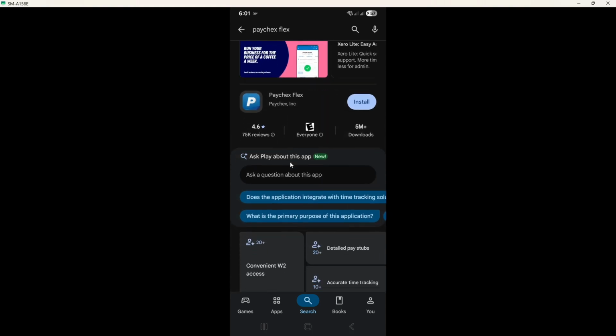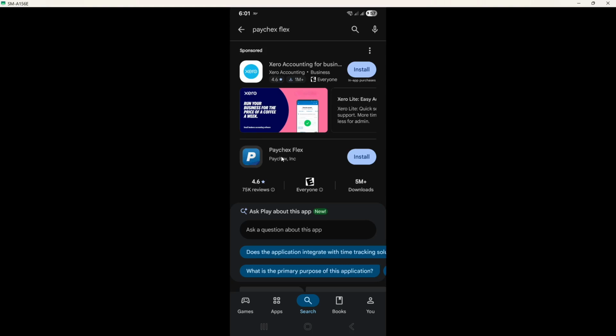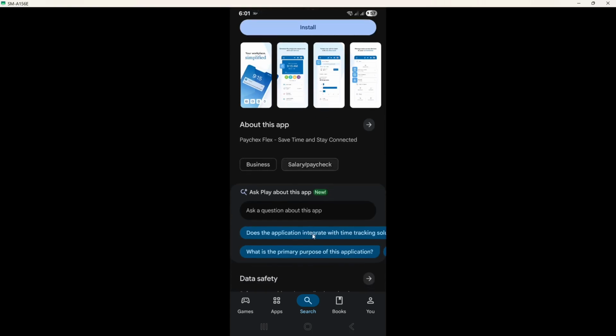After typing, select Paychex Flex by Paychex Inc. from the list of search results. This is important because you want to make sure you're choosing the official app, not an imitator. Selecting the correct app ensures that you're downloading a safe and secure application.